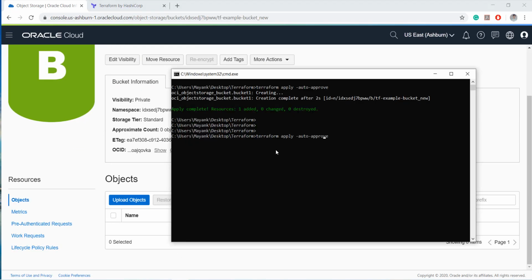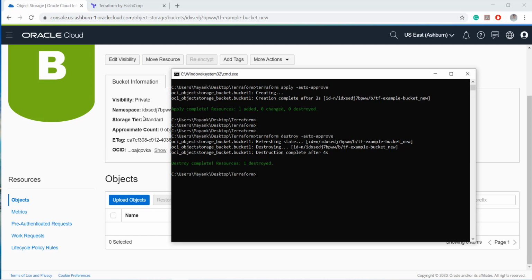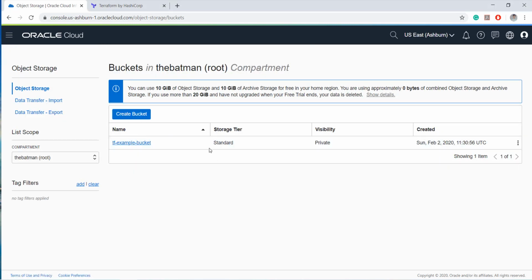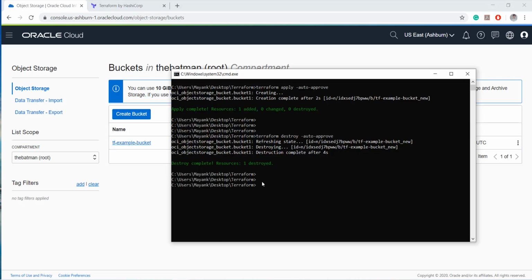And let's do Terraform destroy also. I'll explain each command later on. This is destroying the bucket. That bucket is gone, and this is how you can use the Terraform CLI to create and destroy resources in your Oracle Cloud Infrastructure account. So that's it for this video.